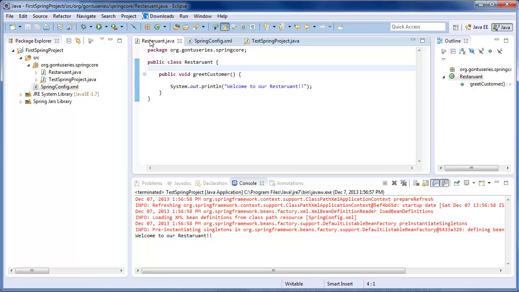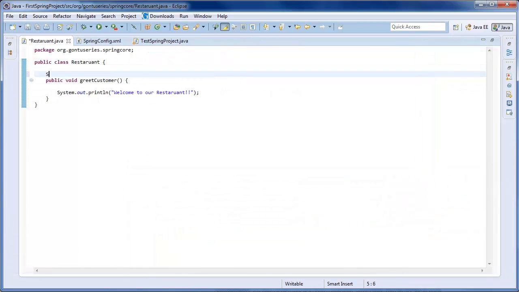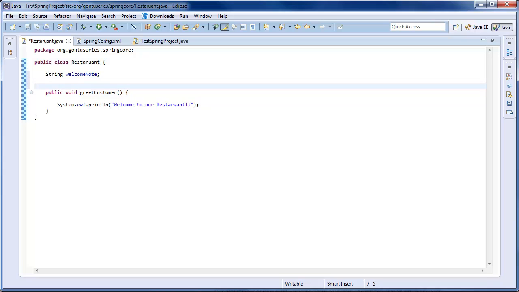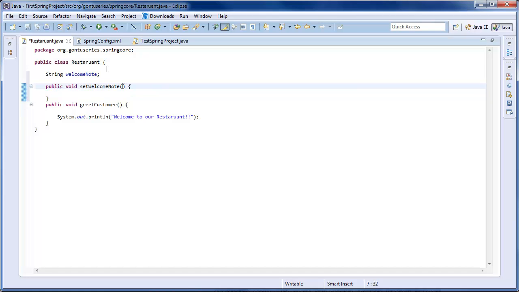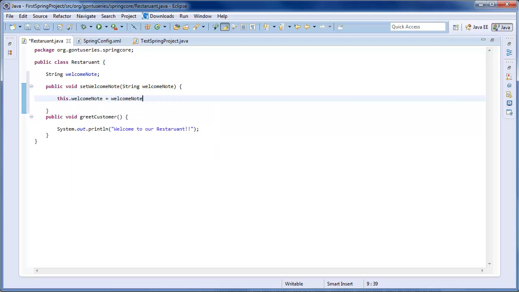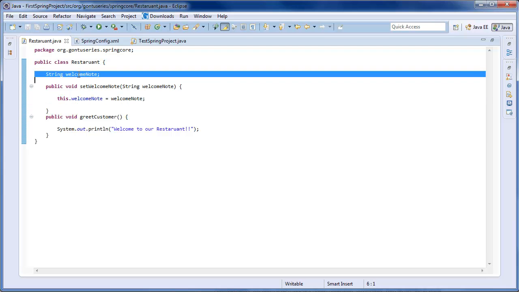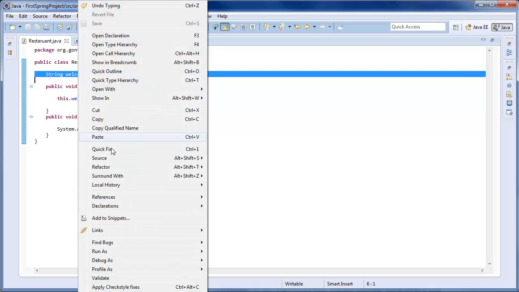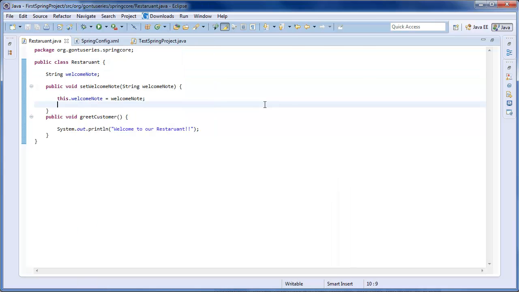Go to the restaurant class and include a property welcome note. Provide its setter method. I sometimes have a bad habit of writing setter method by myself. You can use Eclipse IDE to generate a setter method for any property that you write in your classes, like right click, go to source and then generate setters and getters method. Alright, so now we have included one property welcome note in the restaurant class.